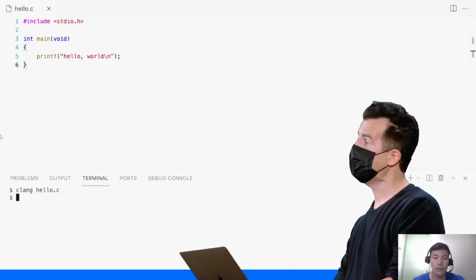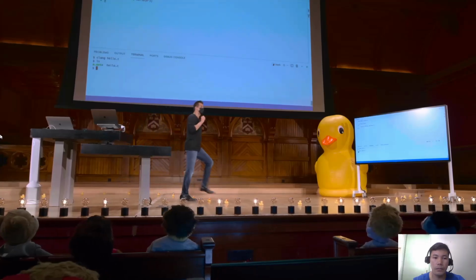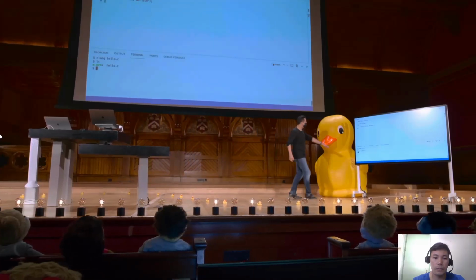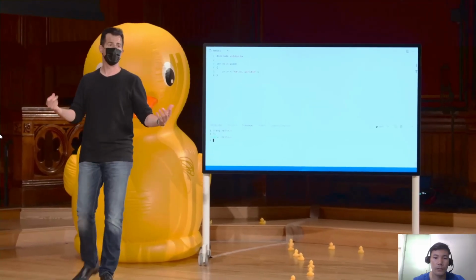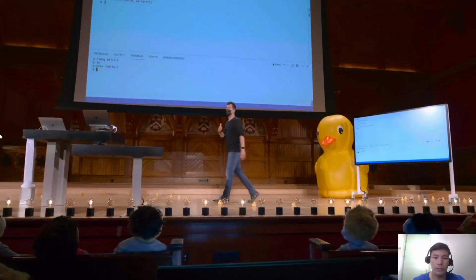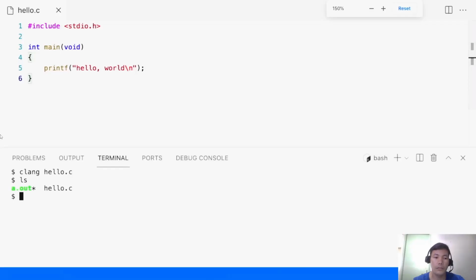And if I do ls now for list, you'll see there is not a file called hello, but there is a curiously named file called a.out. This is a historical convention, stands for assembler output. And this is just the default file name for a program that you might compile yourself manually using clang itself. Let me point out that that's kind of a stupid name for a program, even though it works. ./a.out would work.